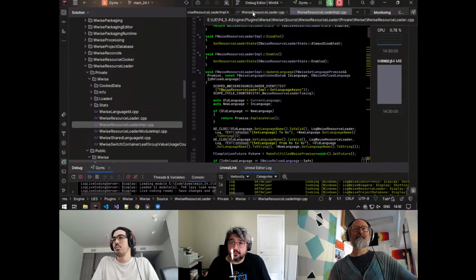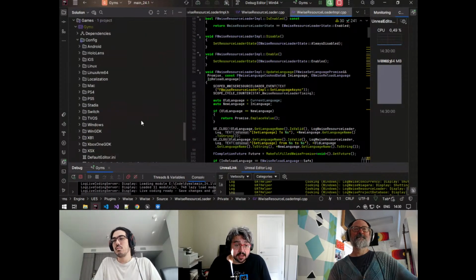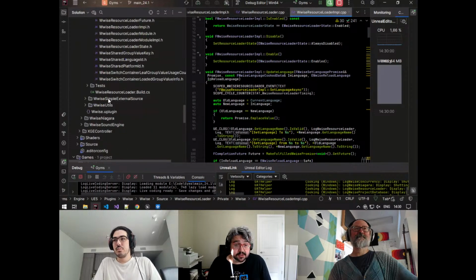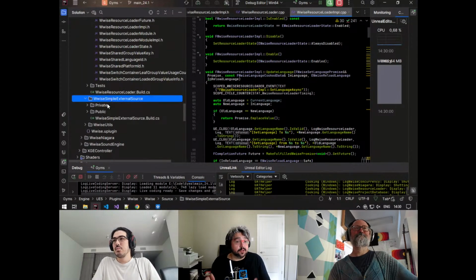In fact, that's the way we are working for external sources right now. We don't have a default implementation for external sources. We do have a simple external source that will have tables, but that's our version.